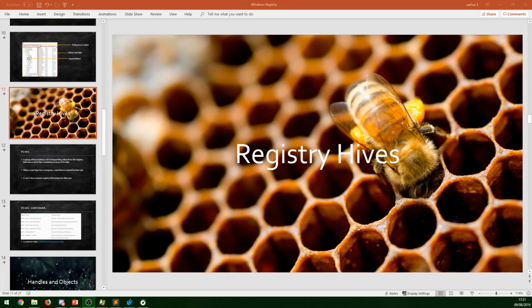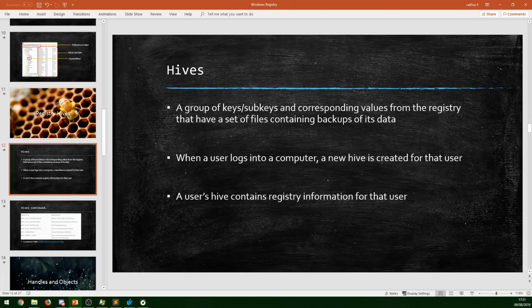So now we're going to be talking about registry hives. A Windows registry hive is a group of keys or subkeys with their corresponding values that are essentially saved and stored inside the C drive. So it basically contains a backup of its own data, and when a user logs into a computer, hives are created for that user. So essentially a user's hive will contain registry information for that user.